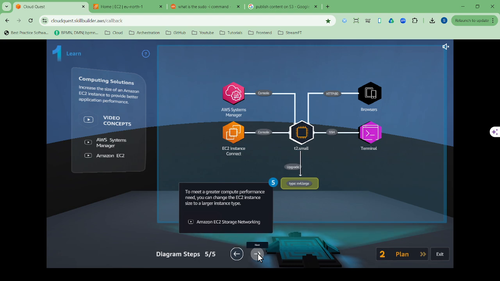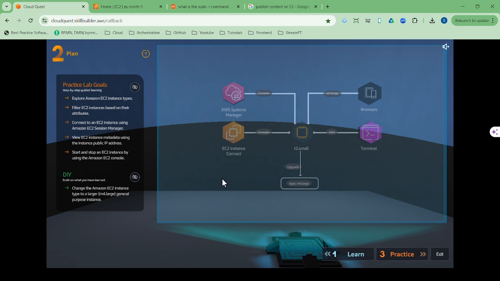Now let's move on and do some practice, right? So let's see what our requirement is. Change the Amazon EC2 instance type to a large general purpose instance. Okay, so we will be looking into this.